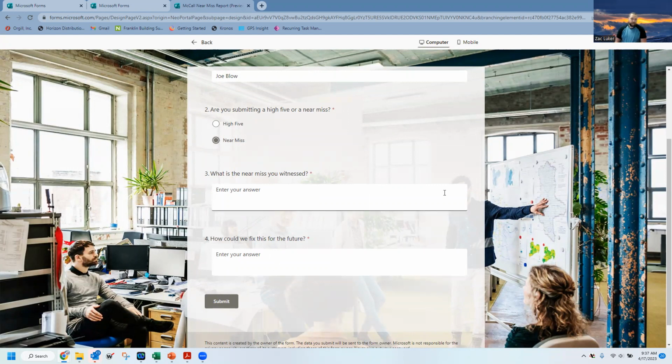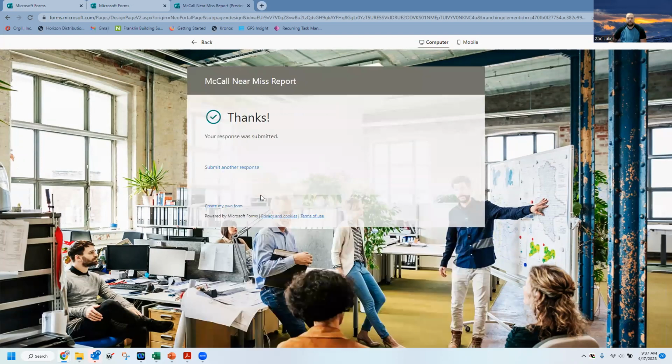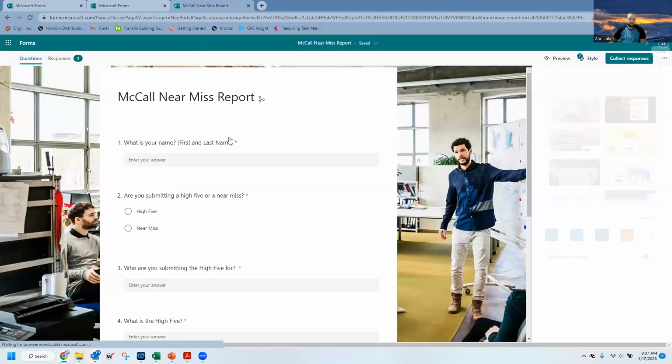So we can say, almost got a paper cut. How can we fix this for the future? Where was or something? I don't know. So then we hit the submit button down here. If you submit in the preview, it does actually submit in real life. So you can now actually go back and see that in the results.